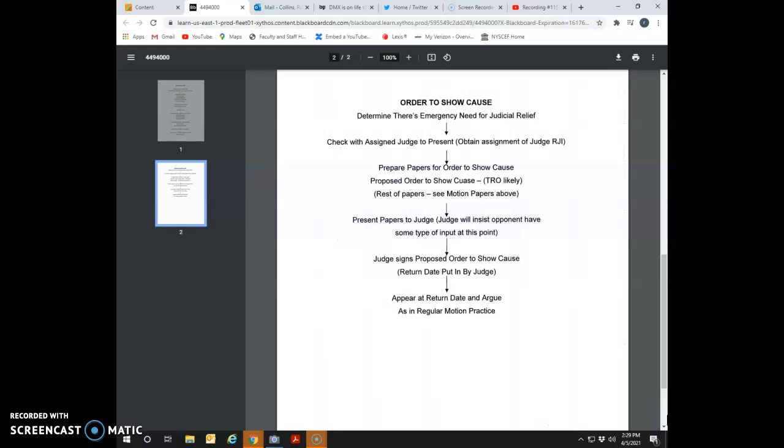We could also think of a divorce case where the non-custodial parent gets wind that the custodial parent, while the case is pending, is thinking of moving from the area. If that's the case, that non-custodial spouse is going to perceive an emergency need for relief. When I say emergency need for relief, I mean we can't wait for the regular motion practice to get us to court. It's not going to be fast enough.